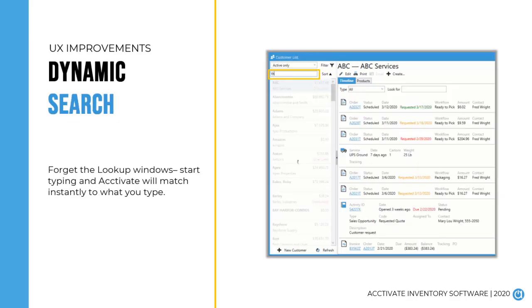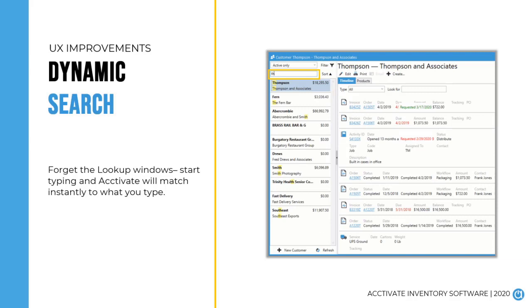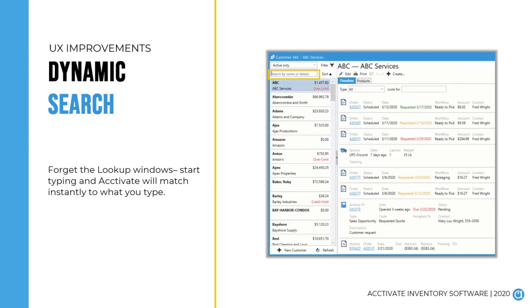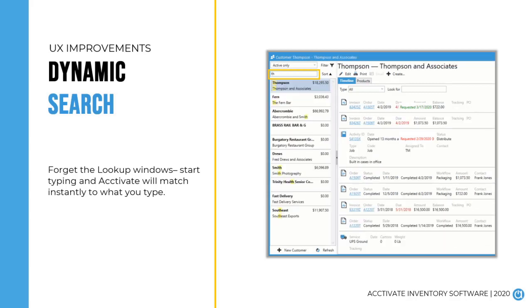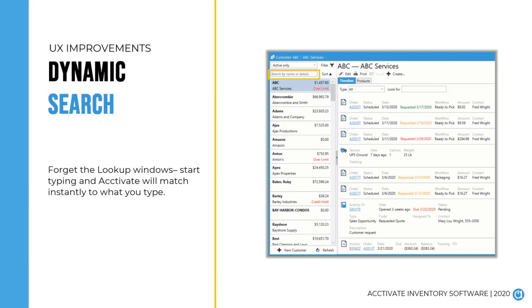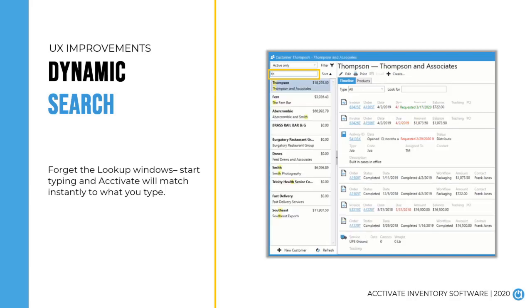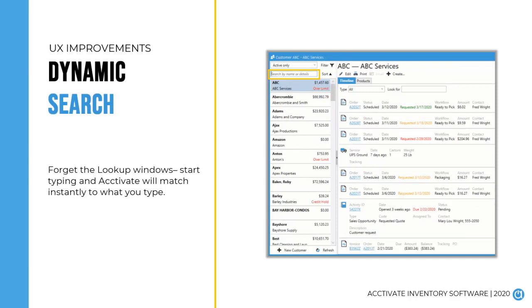The lookup windows that you're used to using are not found in the new list windows. Instead, you have a new dynamic search function that will instantly search the list based on what you type. In my example here, you see that I have typed TH. Instead of waiting for me to finish typing, the search is looking for values that match instantly. With this search functionality, you'll find results that much faster.